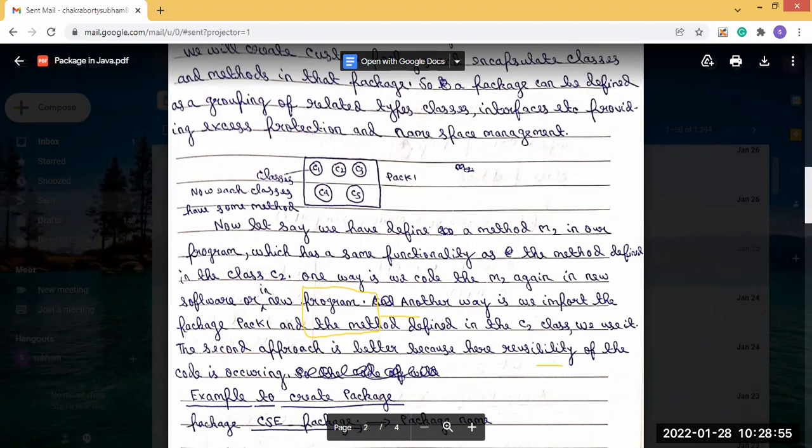That's why we use the package in our program. Clear? Is it clear till now? Yes, sir.